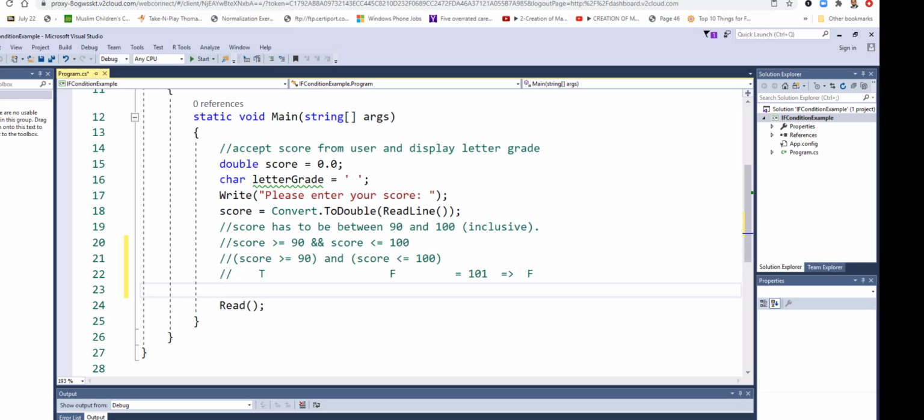Similarly, if the value is, let's say, 89, then the first condition is false, but the second condition is true. And since one of the conditions is false, the answer will be false. However, if I enter, let's say, a value of 92, the first condition is true and the second condition is true, so the whole expression will be true.